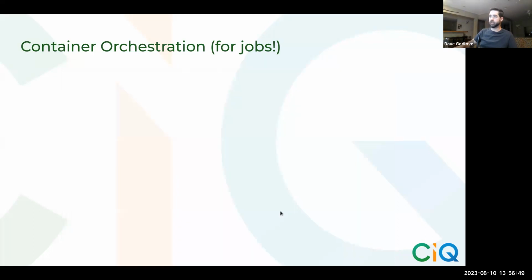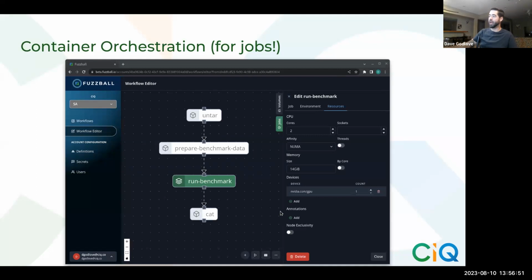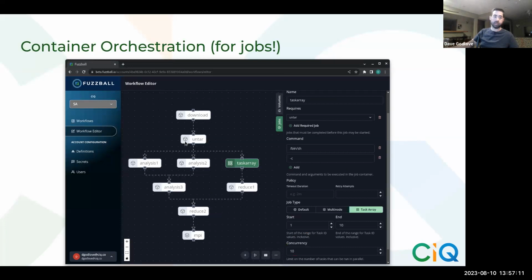So just really briefly, I understand I'm up on time. But if you, so that was a very, very simple job with just one job. Fuzzball orchestrates workflows. So in this case, we have a really complicated workflow that uses both MPI and GPUs, and jobs run serially, dependent upon one another. There's volumes involved too, so you can map S3 buckets and things like that directly to your jobs.